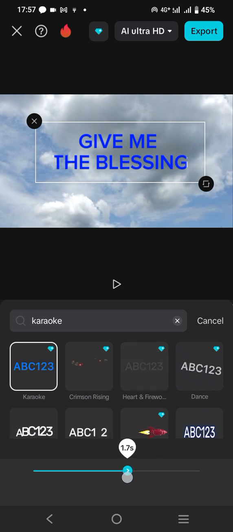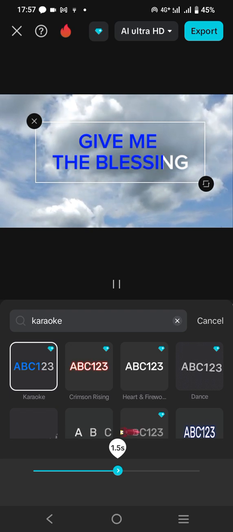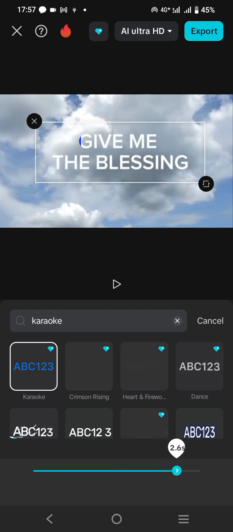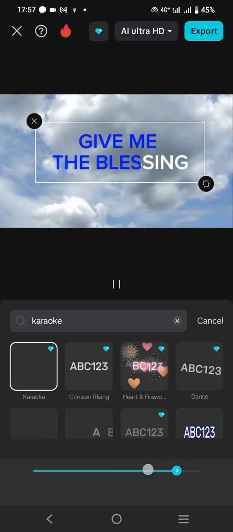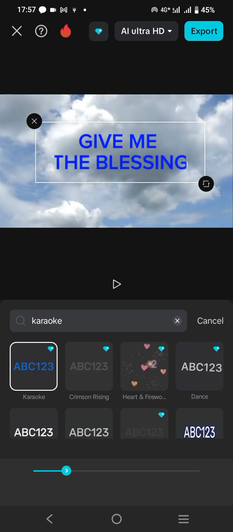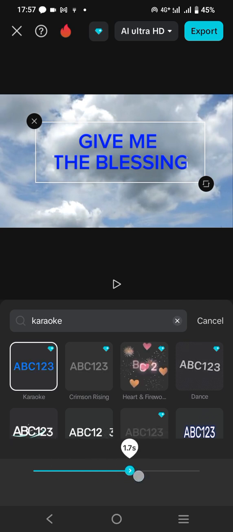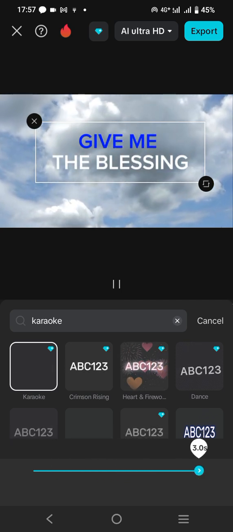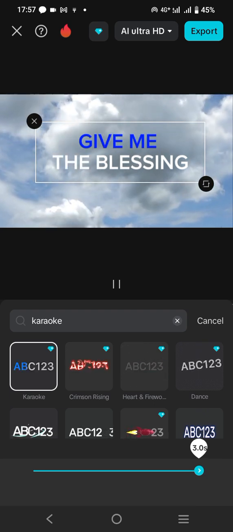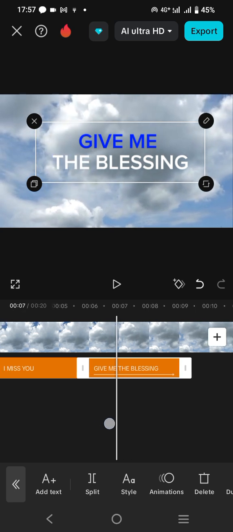And you can also adjust the speed for this karaoke. Which one do you prefer? The more you move the scale to the left, the faster the movement is going to be, guys. And I will apply it.